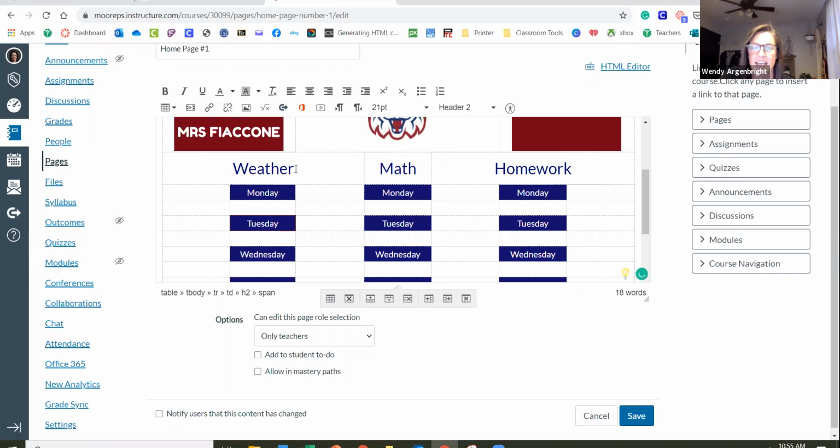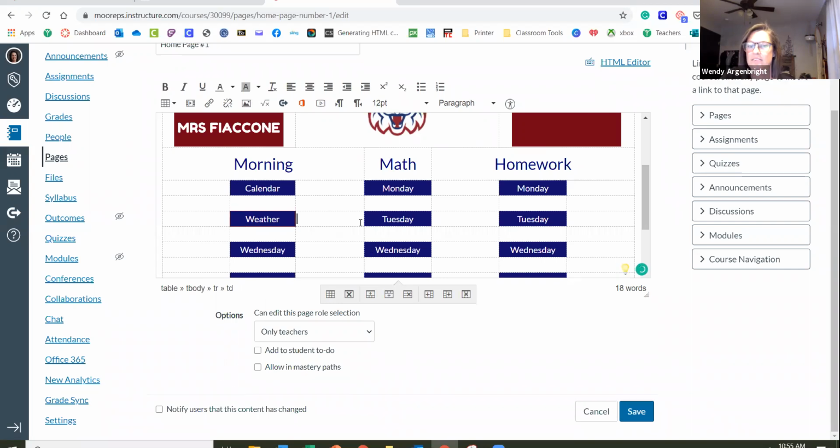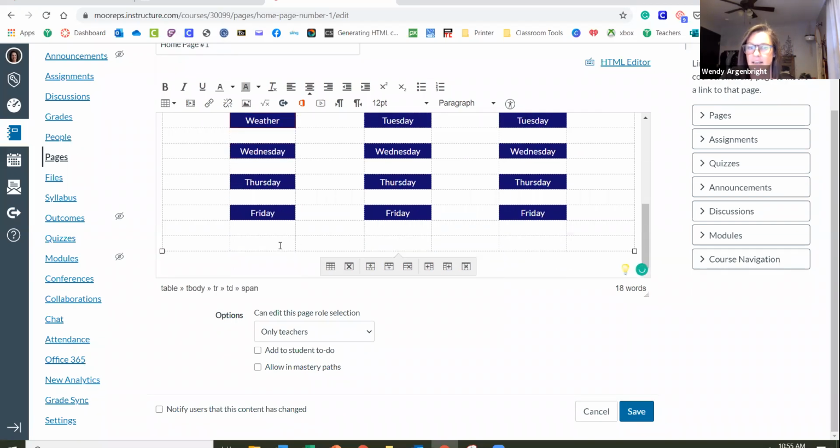If instead of Monday, I say, well, this is going to be all of our morning activities. So this button is going to be calendar. This button is going to be weather. You can make these look like whatever you're going to be teaching. You can add new buttons, you can delete buttons. Like I could come down here if I needed an additional one. I'm going to show you how I built this.